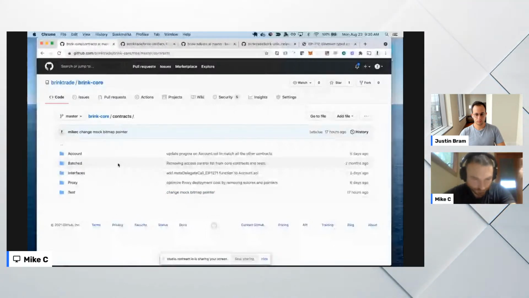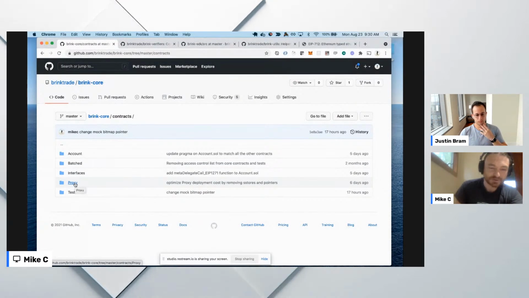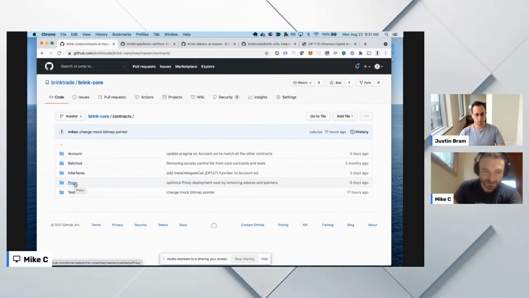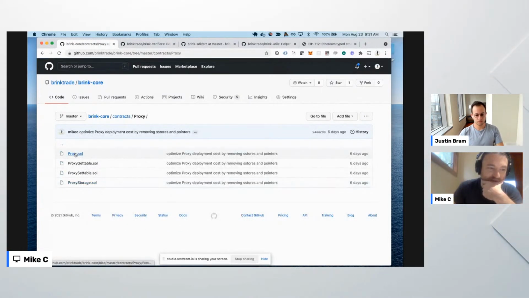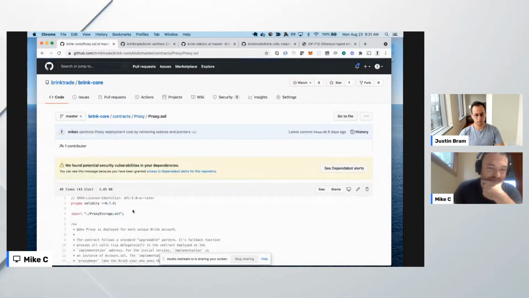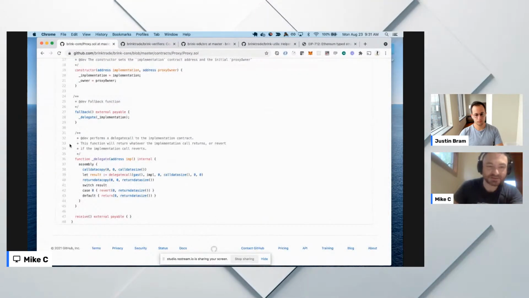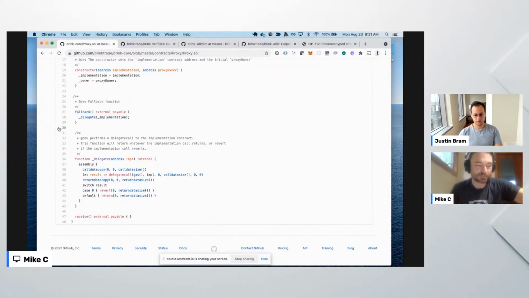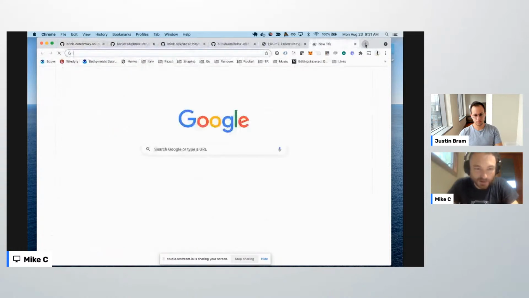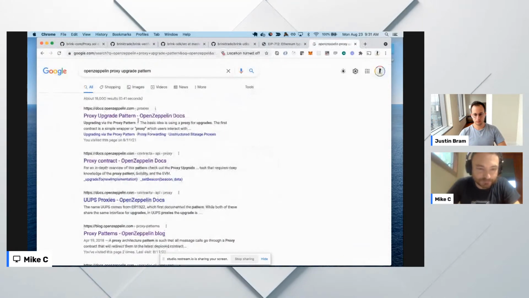And then the actual owners of the account will have proxy contracts. Proxy contracts point to the core account. I'll just go through that. It is custom, we built this proxy specially for Brink. It's a super optimized proxy. It follows the OpenZeppelin delegate upgrade pattern. Let me look up the OpenZeppelin proxy upgrade pattern.